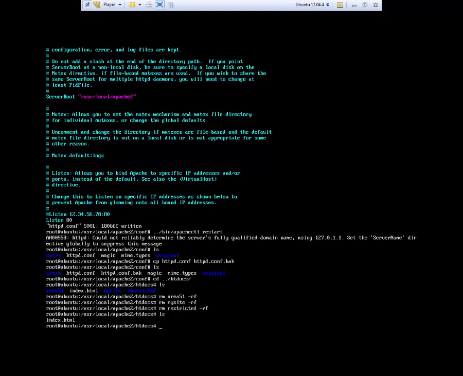So the steps that I'm going to go through: I need to create a directory that I want to protect. I'll put some index file in there that describes that this is a protected directory. We need to create a password file. After we've created the password file, we have to make a directory that points to the password file and says that this directory is protected by that password file. I'll start by making the directory. We'll call this one restricted.